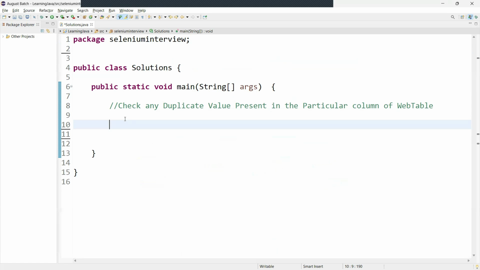Hello guys, welcome back. In this video, we are going to learn how to find any duplicate value present in the particular column of a web table using Selenium Java.